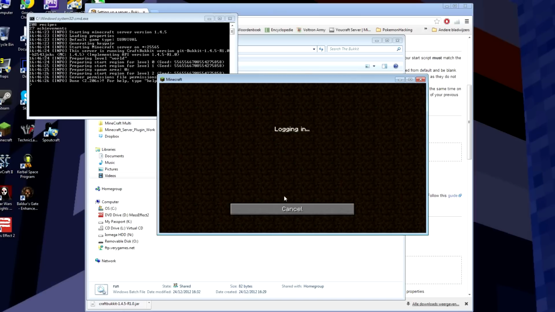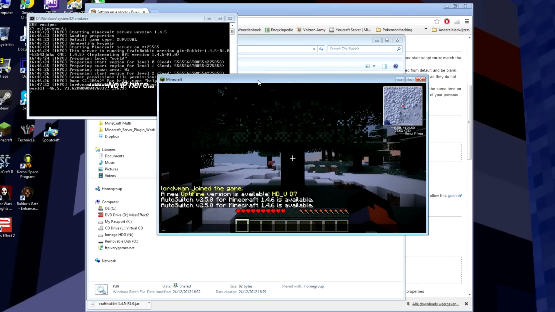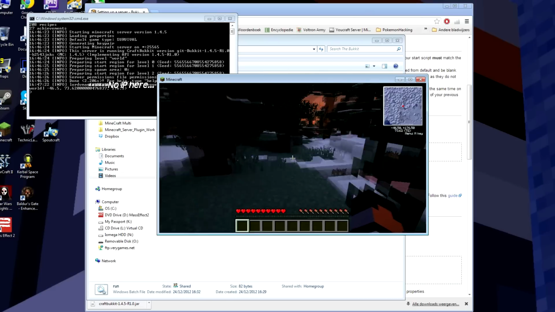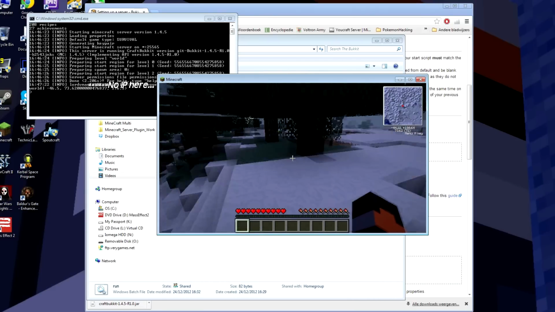Join server, logging in, there we go. And that's my IP address over there. I'll have to cover that up. Apparently a lot of new stuff is available for me. Maybe I should update my mods.